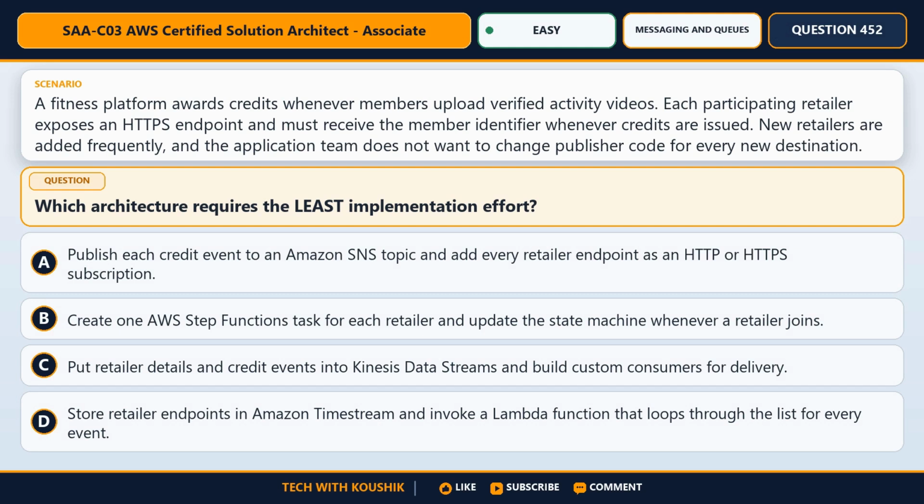Question number 452. A fitness platform awards credits whenever members upload verified activity videos. Each participating retailer exposes an HTTPS endpoint and must receive the member identifier whenever credits are issued. New retailers are added frequently, and the application team does not want to change publisher code for every new destination. Which architecture requires the least implementation effort?